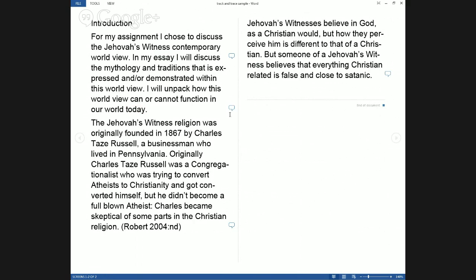But I want to point you to these little comment boxes that are throughout here. When I hover over that, there's a little thing that comes up that says click to see comments, and I'm going to do that, and you'll see that Bastian has made a comment upon this essay. In my essay, she writes, for your rewrite, give an interesting title to your introduction to the essay. I agree. Another comment down here, this idea, I will unpack how this worldview can or cannot function in our world today. She's saying, make your argument stronger. I would add to that, make your argument more specific.